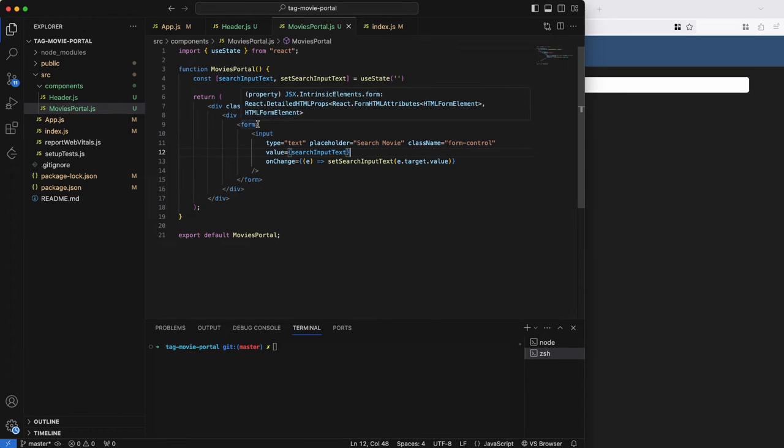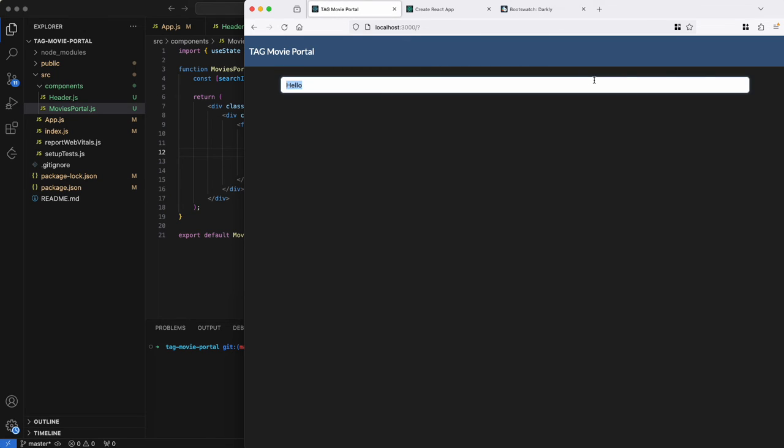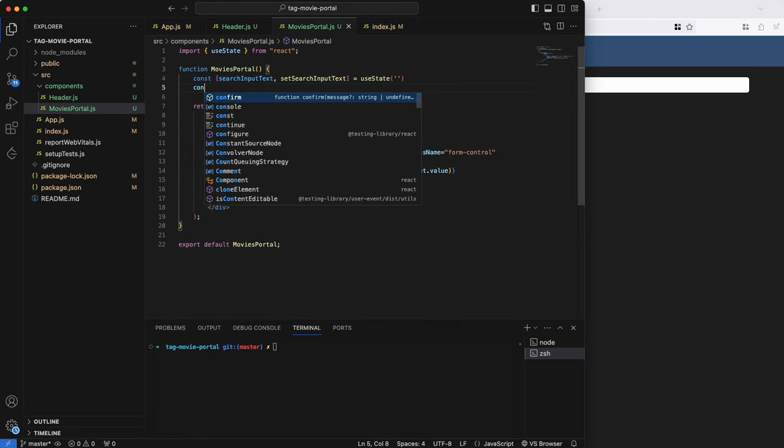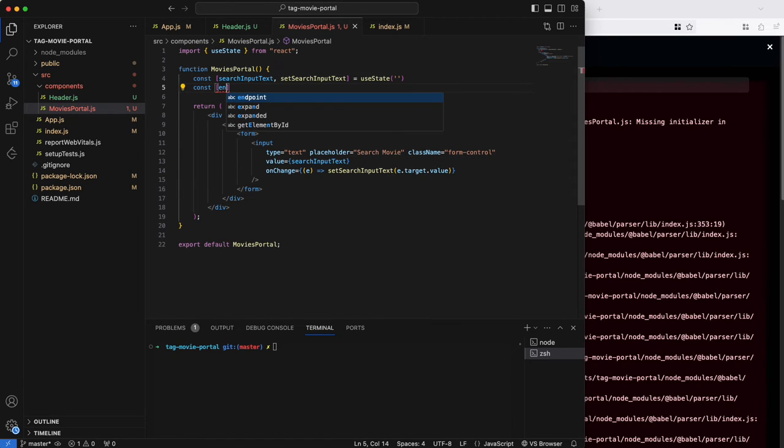Now the next thing we need to do is when the user hits enter, capture this text, because right now you see when I hit enter, it just refreshes the page, which is not what we want. So let's go ahead and capture the entered text. So we'll just call it entered search text.